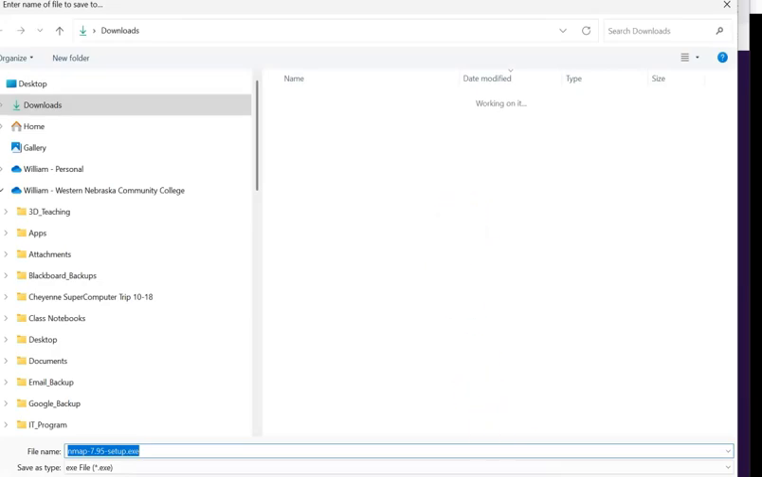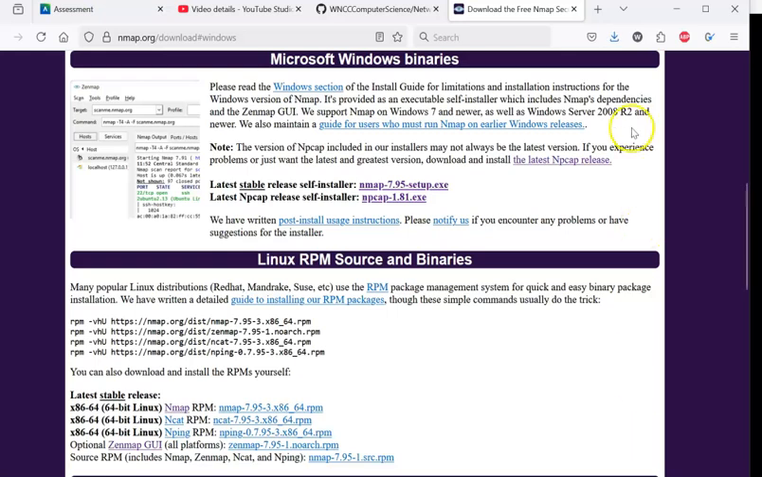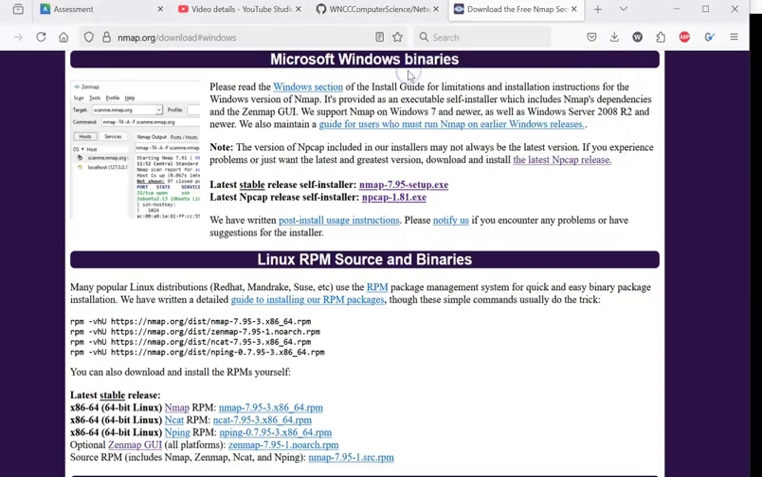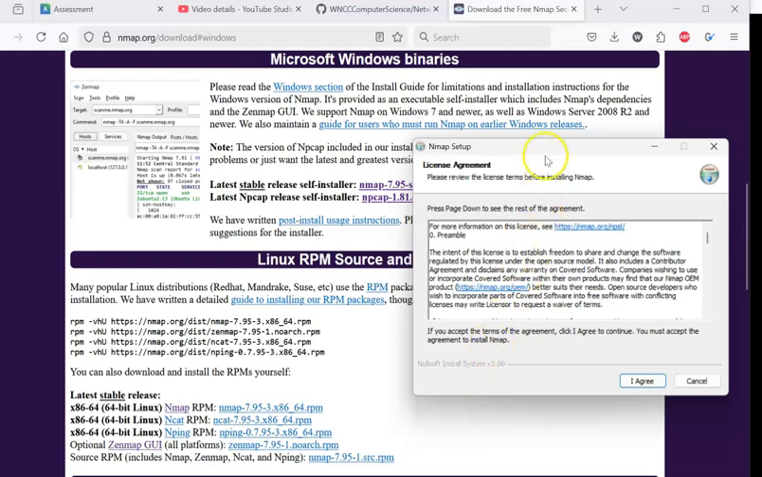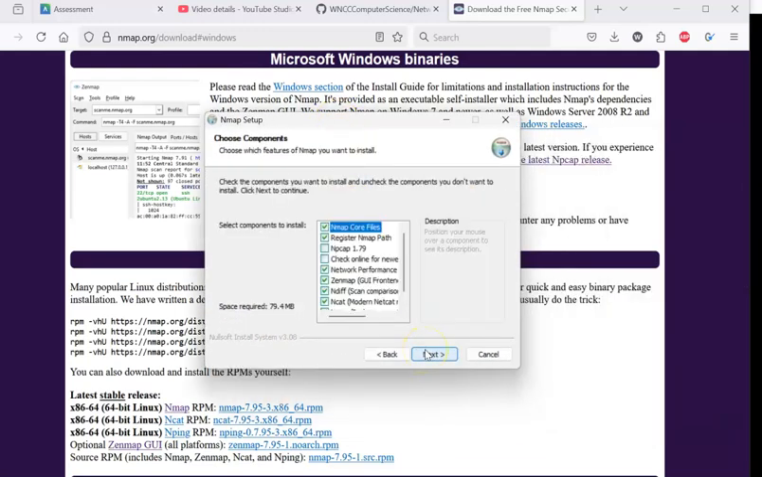And it ends up in our downloads folder, almost always, unless you've changed where you download things. I'm going to open up that file. The installation of Zenmap is very easy. You just agree and click next, whatever it wants to do.